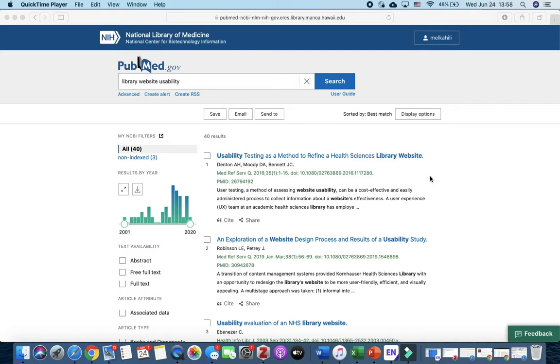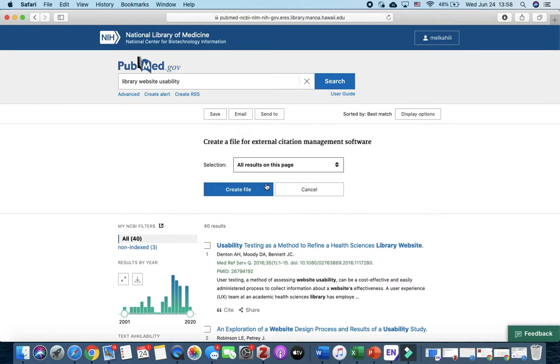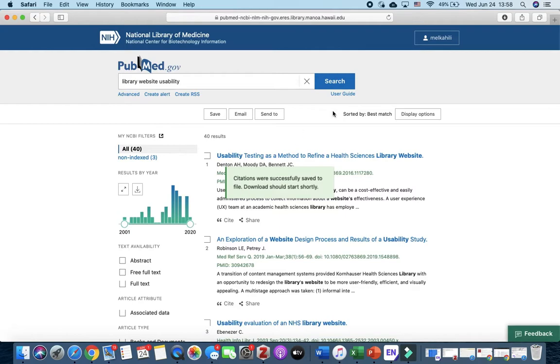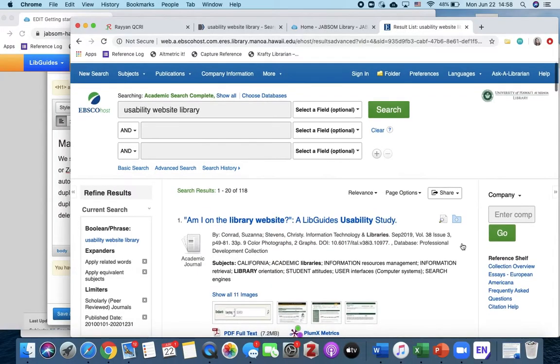To export from PubMed, first you'll run your search. Next, you'll click on Send To, select Citation Manager, and then change the options to All Results. And click on Create File. The download files should go to your computer's download folder.